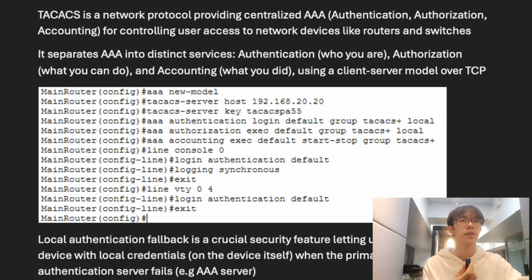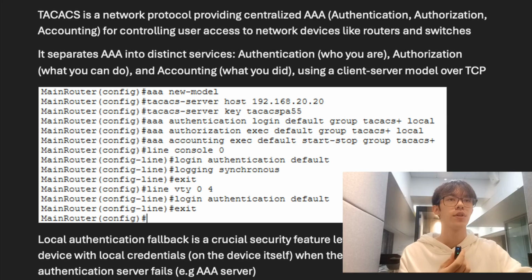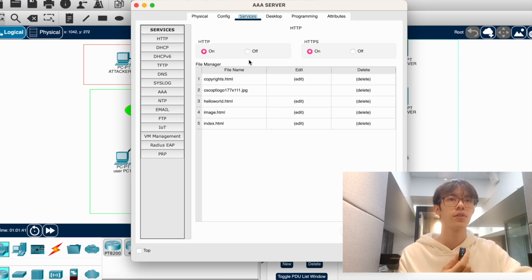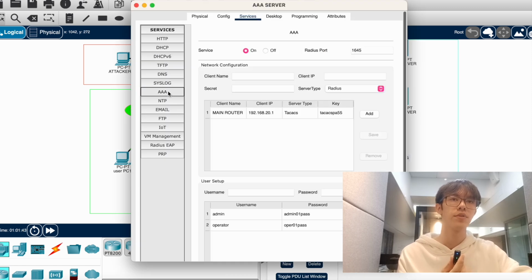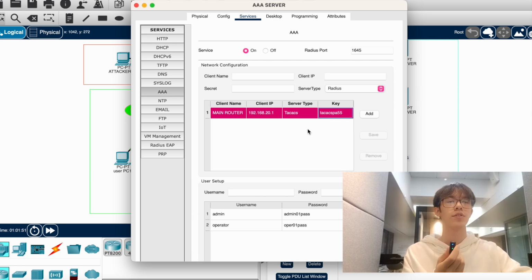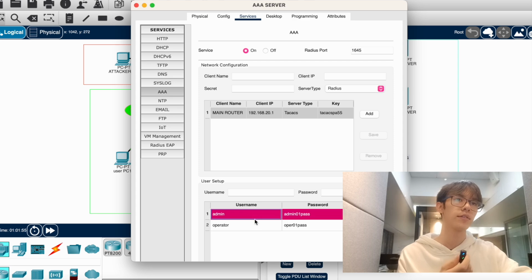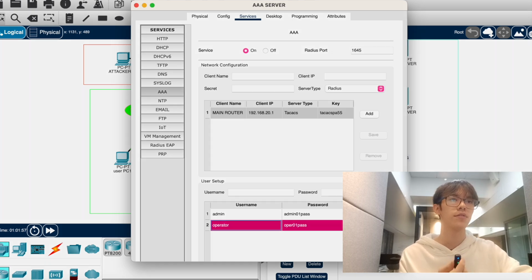Next is AAA, AAA configuration with TACACS. AAA allows authentication to be handled by a centralized server. User actions can be tracked, and access control is more flexible and secure. I also configured local authentication as a fallback. TACACS is a network protocol providing centralized AAA for controlling users' access to network devices like routers and switches.